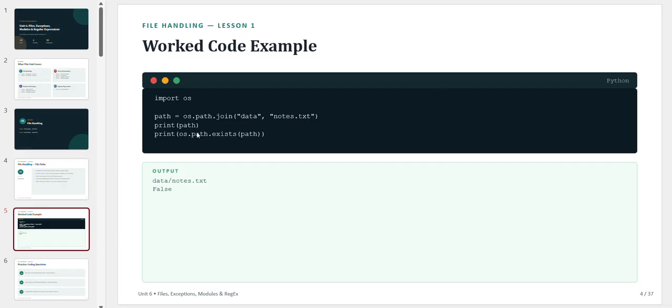Import os. We will start with importing os, then path equal to os.path.join data, notes.txt. Print path, and it will print all the data. Then print os.path.exists path.